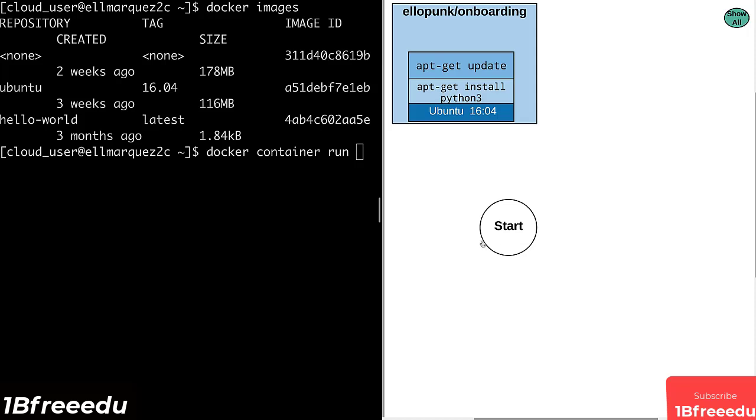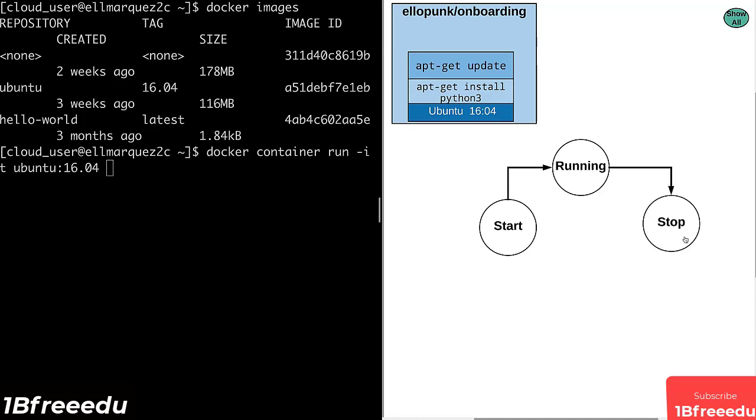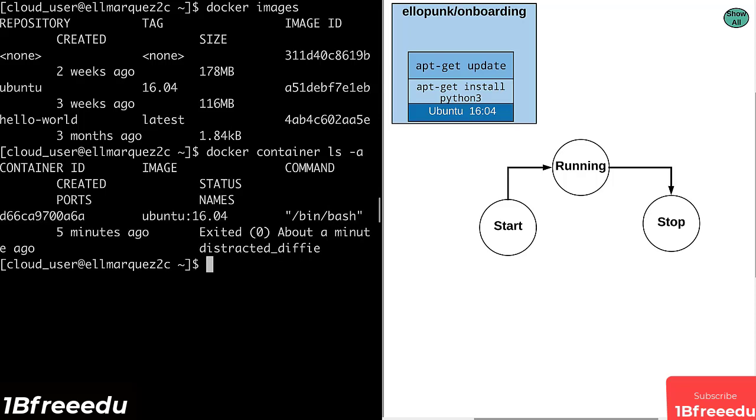We told it to run that Ubuntu 16.04 image, and when we hit enter, we went from just starting a container to an actual running container. Our container was up and running until we exited out of that container. As soon as we exited, it no longer needed to run the shell which we required for it to use, that /bin/bash shell that we see under command here, and it entered a stopped status. So we've done our entire life cycle, from starting a container, to running a container, to stopping a container.